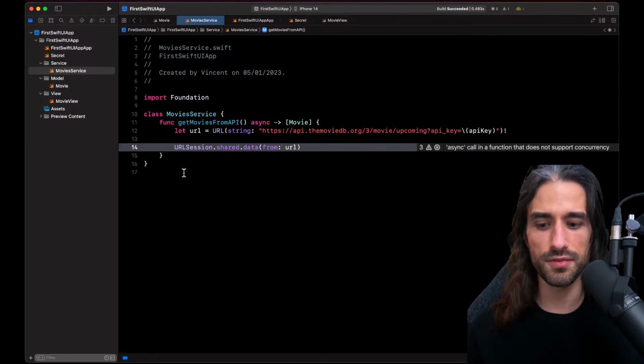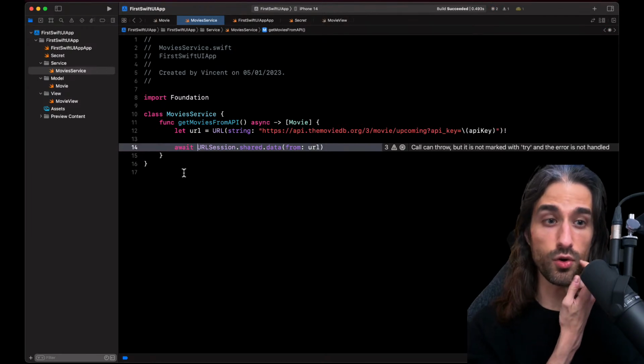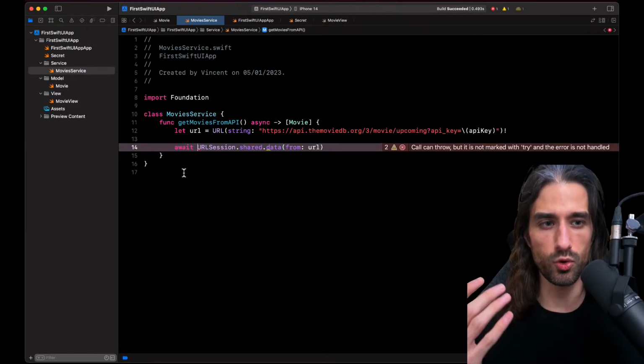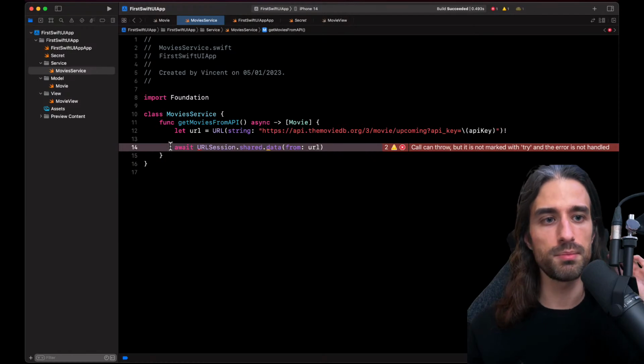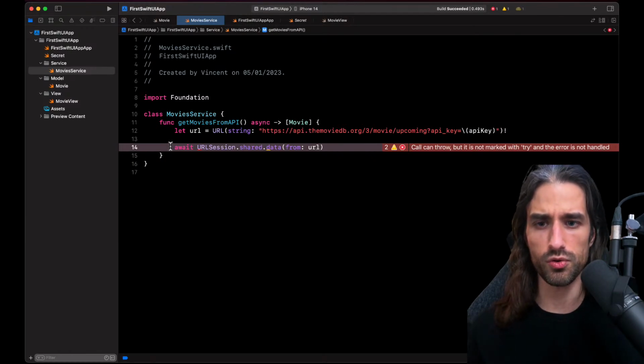When you call an async method, you need to mark the call site as await. This is just so that when you read the code, it's very obvious to you that right here, there is a call site that can potentially pause the execution of the program.